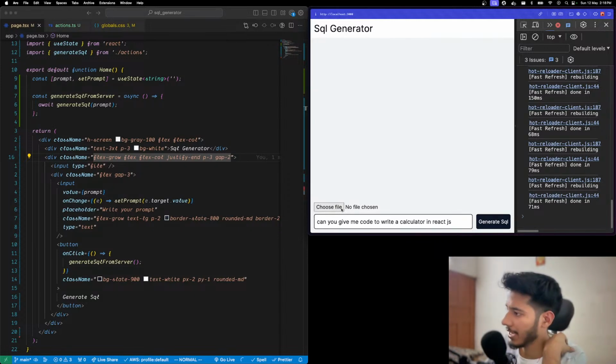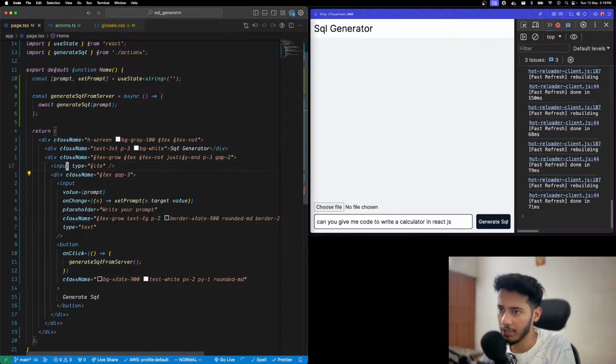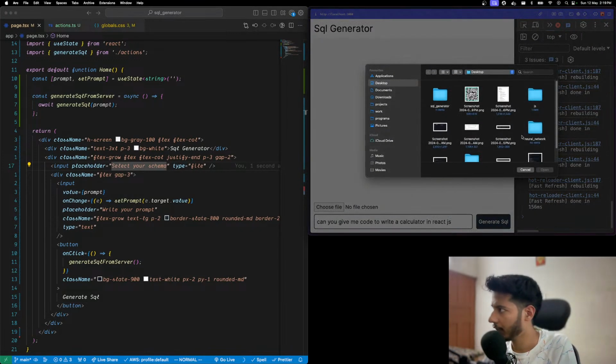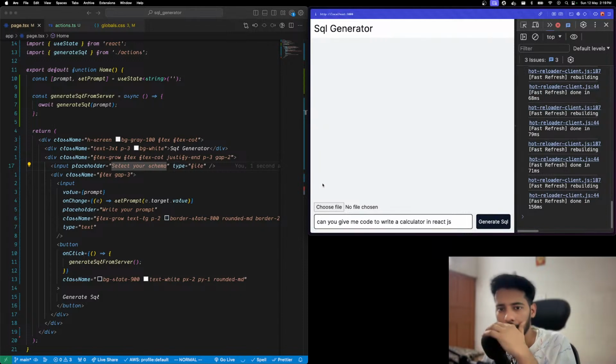So what we can do is we can select a file. I don't know if we can place a placeholder or not. I think we should be able to. I mean, select your schema, right? So you would be able to select your .sql file as a schema. Right, there you go. Kind of great.